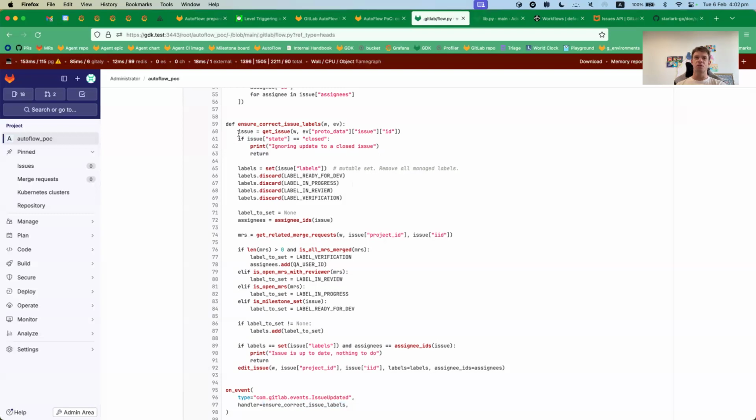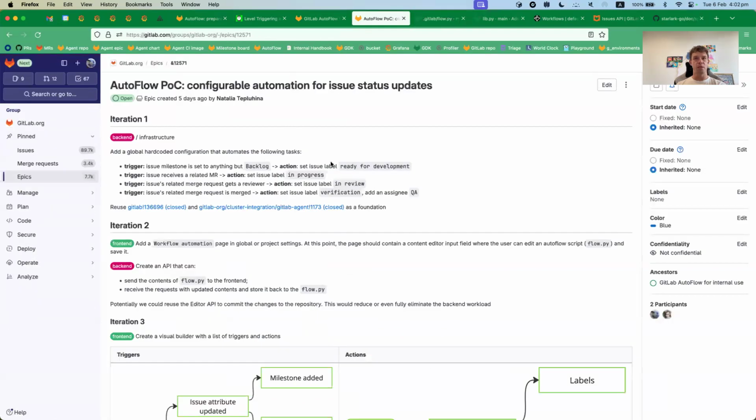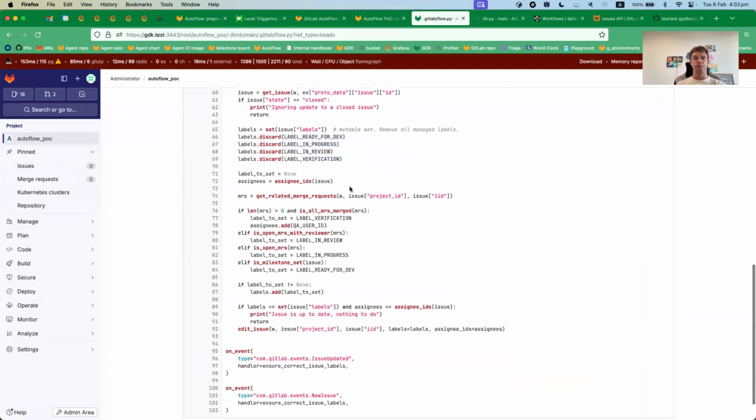I think that's logical. Anyway, here we just get the issue by the ID from the event, and we turn the labels that are on the issue into a set, like a mathematical set, and remove things. Well, we assume that these labels are all mutually exclusive, so we remove them all, and then we need to figure out which one to add, if anything.